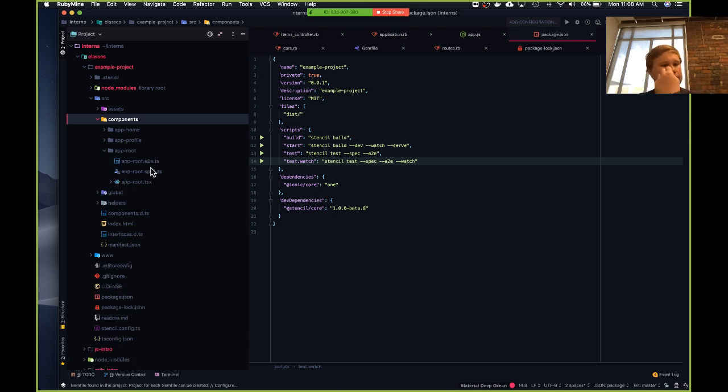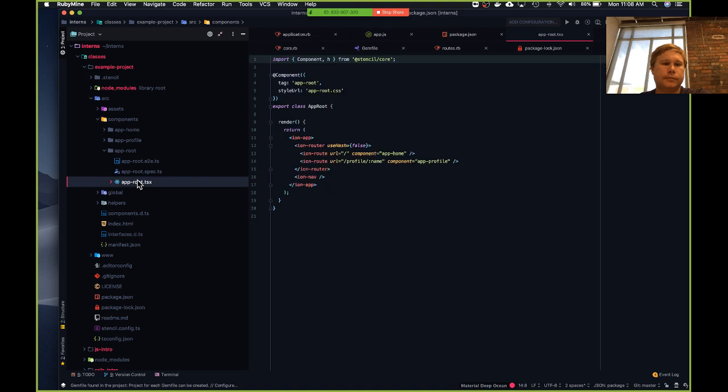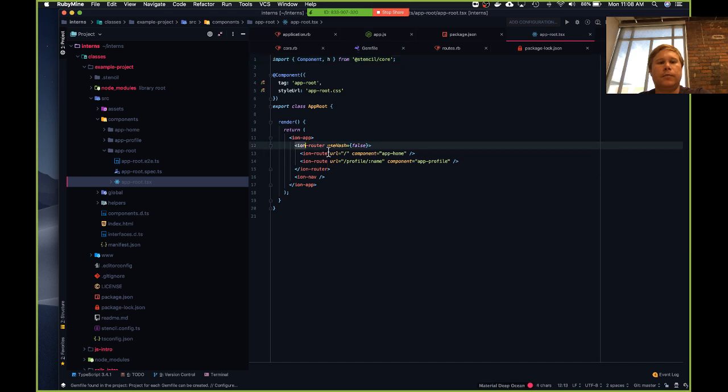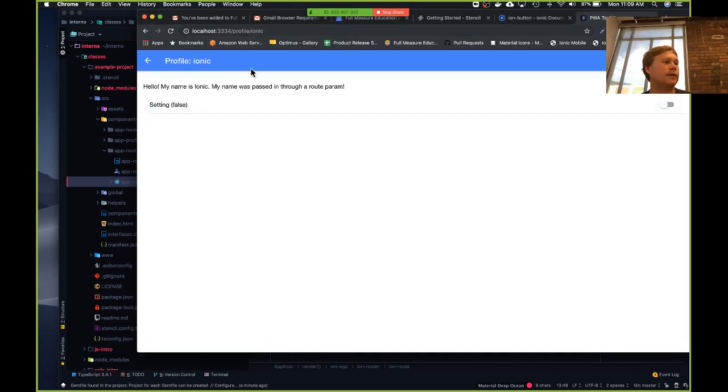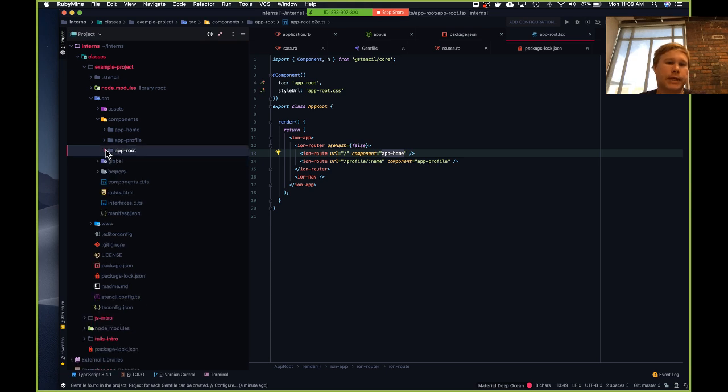The first one to start with is this app root. Inside of here, we have our router. This is just declaring our routes. So it says that when profile / and then some name, I want to go to my app profile. Like here, when I click on the profile page, you see I went to /profile/ionic, so it's on the profile page. So we're just naming some routes. And we'll get into more difficult things with that, but most of the time all you're doing is naming the / and then whatever you want it to be for your URL, and you're declaring what component you want it to interact with. All right, so that's all root does.